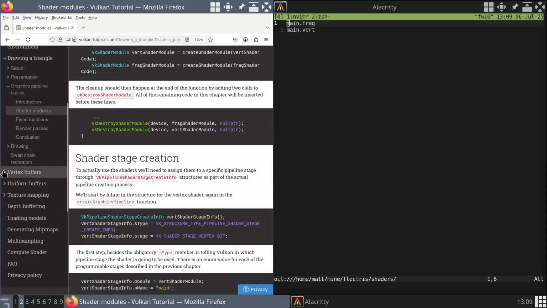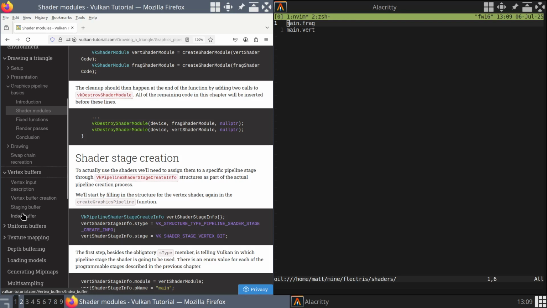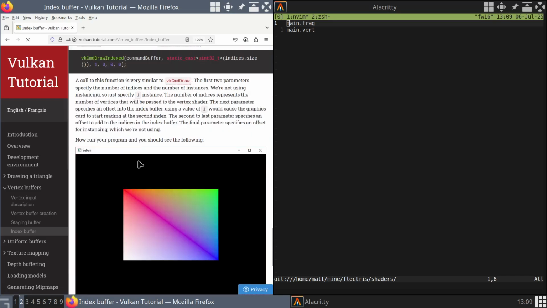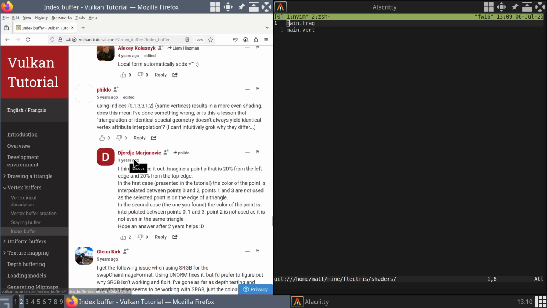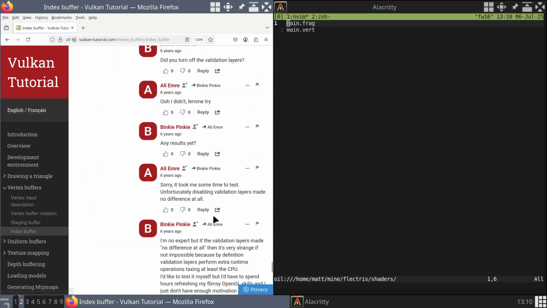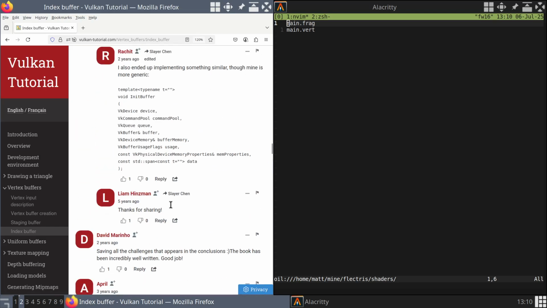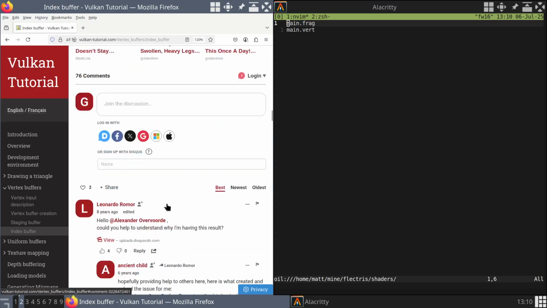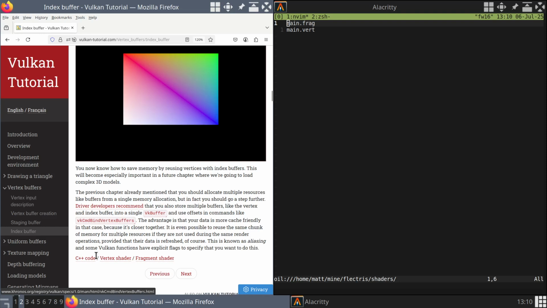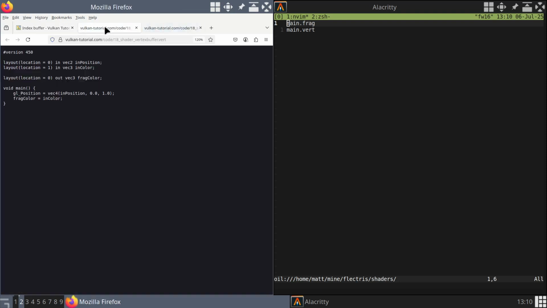So what are we going to want? I guess after the point they've got vertex buffers. Do they provide their shader code in this one? I think there's some links in here somewhere to the full code. This one has a lot of chat on it. There we go, vertex shader, fragment shader. This looks more promising. Yeah, so you can see the fragment shader is kind of as simple as it can be.